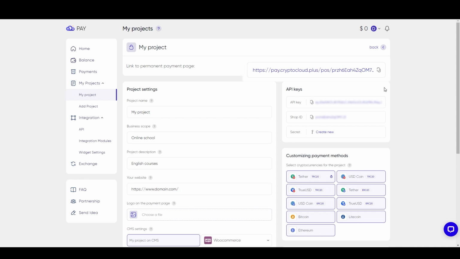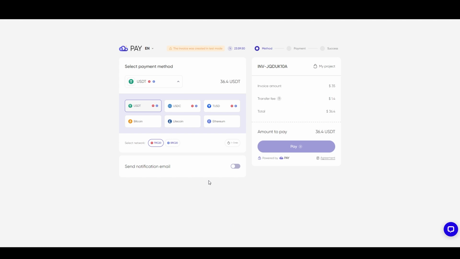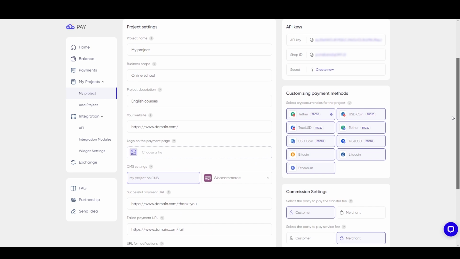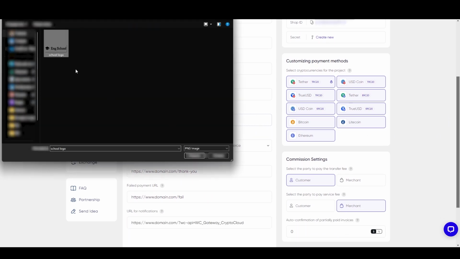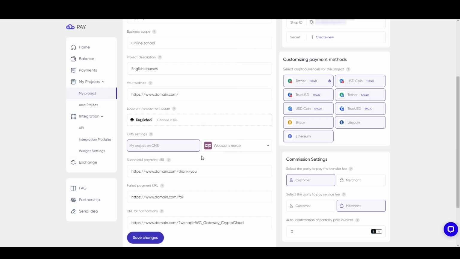In the settings, you can copy a permanent link to your project page. Clicking on the link, the client can enter any amount in USD, after which they will be redirected to the page of the created invoice. In the settings, you can upload a project logo and thus customize the checkout page. After uploading the logo, we recommend checking its display on the created invoice page.